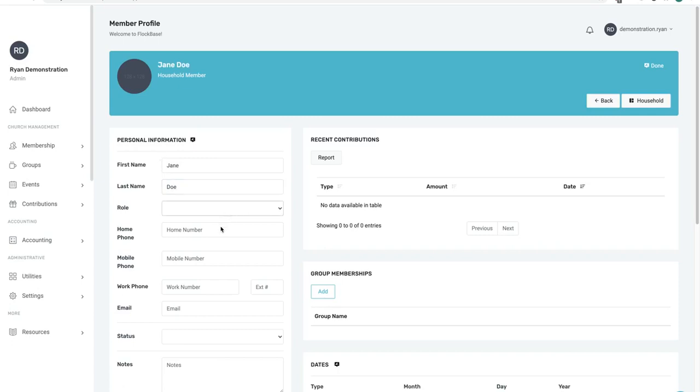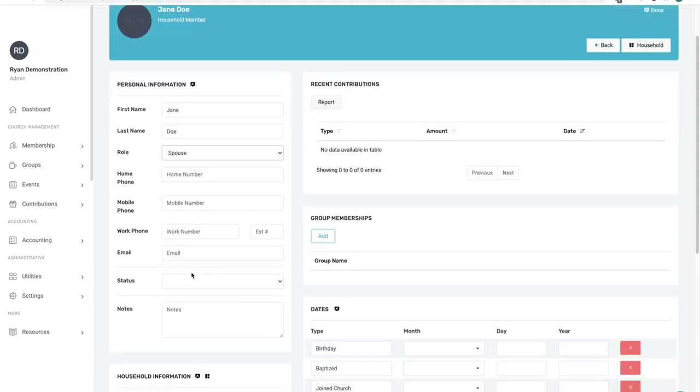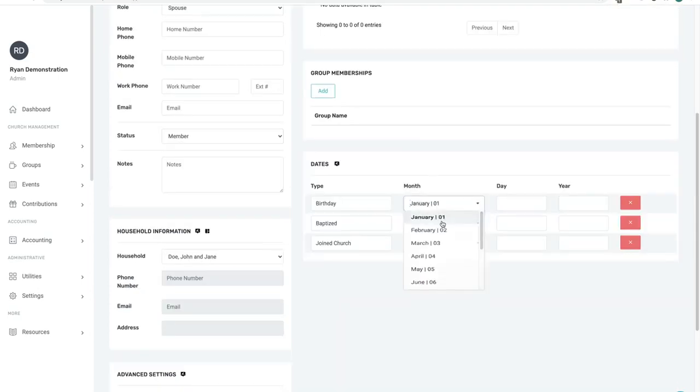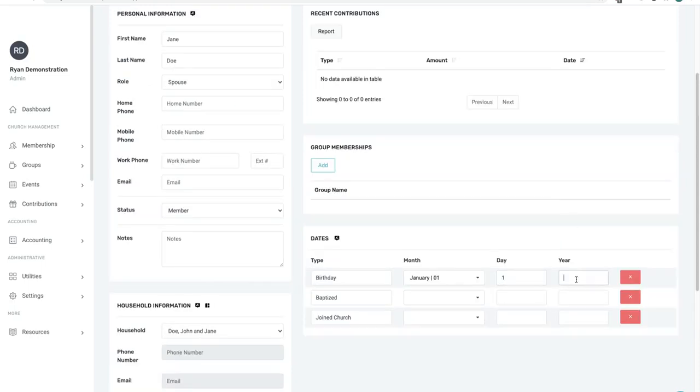The role she plays in the household is the spouse, and we can add her personal information in here at a later time. We can also add her status. She's going to be a member of this church. We can add a birthday, January 1st, and then you can decide whether or not you want to put a year in there. You can put 1980.